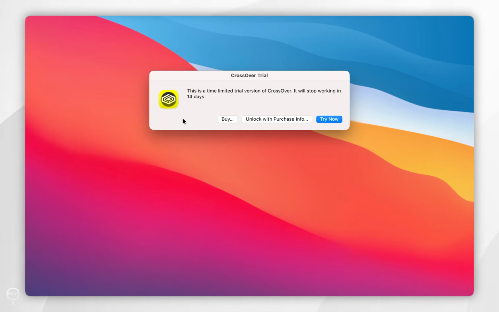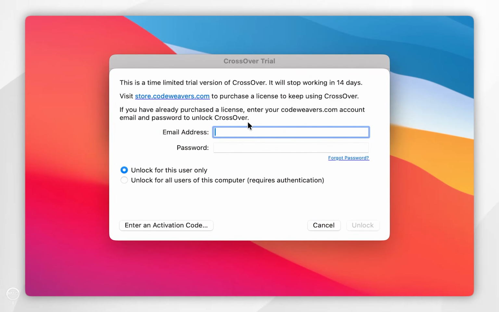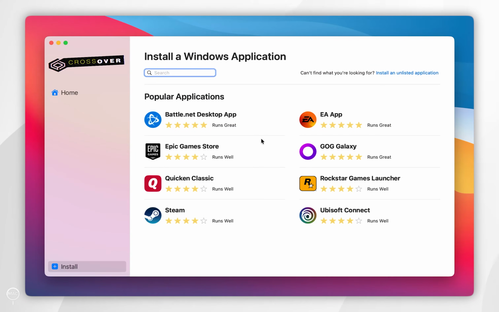When you open it for the first time, you will see your trial information, and this will be 14 days. So you want to select Try Now. However, if you've already purchased a license, you want to select Unlock with Purchase Info, and then you want to enter in your CodeWeavers account details here and select Unlock. And then once Crossover opens, it will look like this.